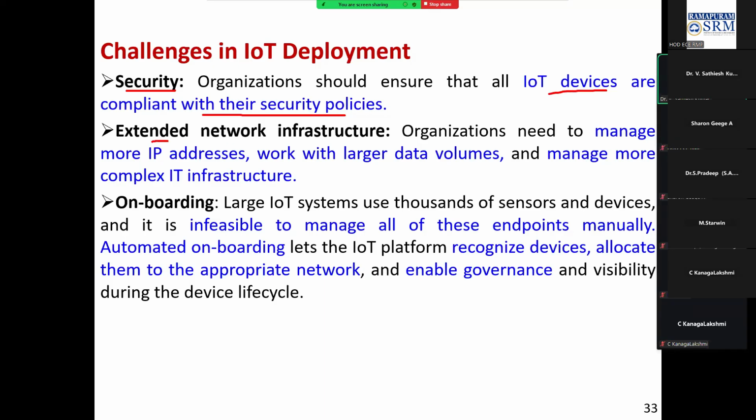And we should have an extended network infrastructure. Since we are going to connect multiple devices to the network, we should have a huge database. A large amount of data will be generated, so we should have a provision to store this data, and a provision to do some analysis on this data. There will be more IP addresses, more data coming out of it. So we should have a very good IT infrastructure. That becomes a very big challenge.